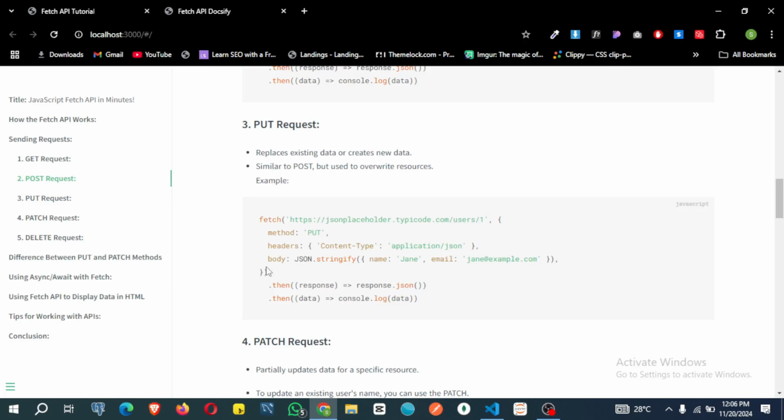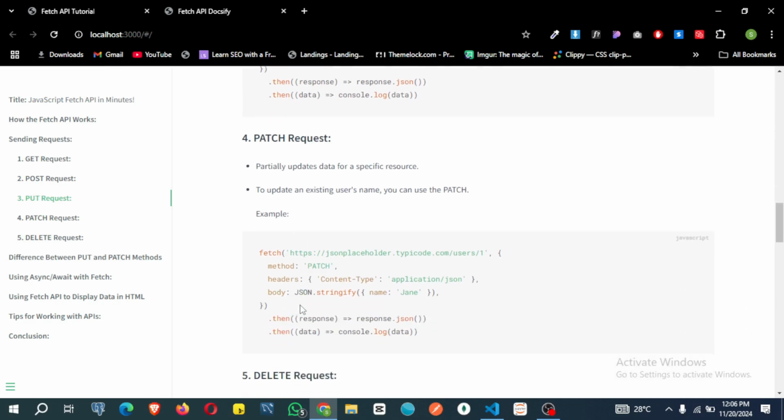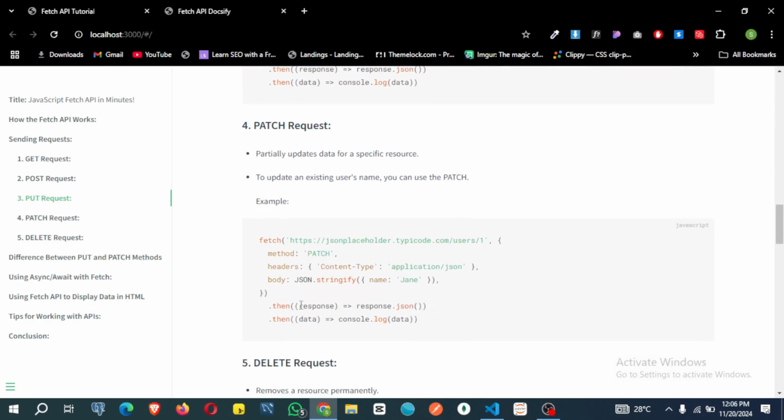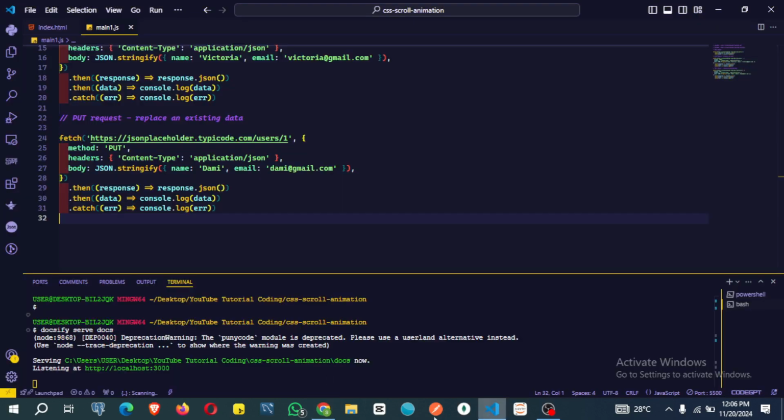So the next on the line is the patch request. From the word patch, the patch request partially updates data from a specific resource. That is, to update an existing username, you can just make use of patch. So can you see? Let's move on to our code.